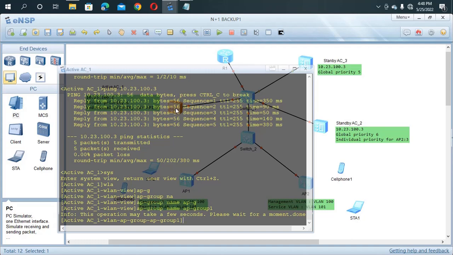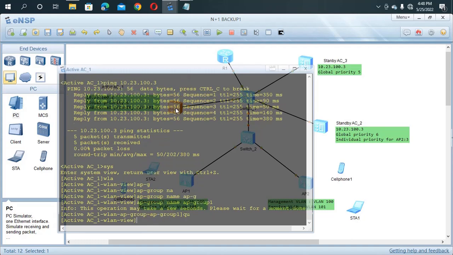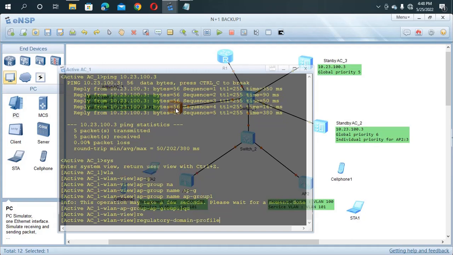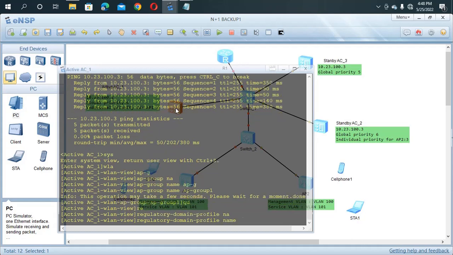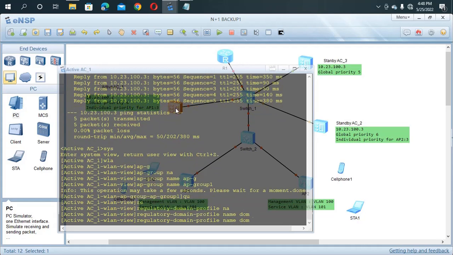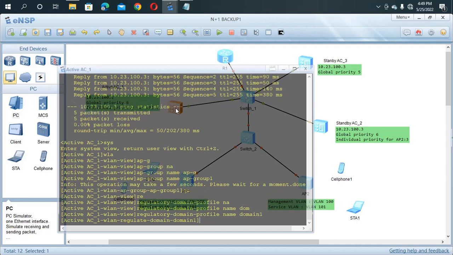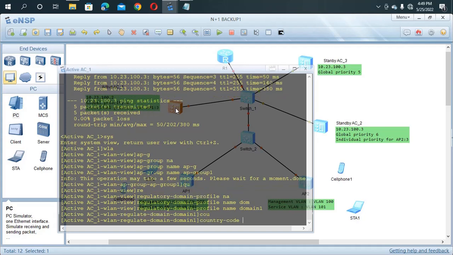After that, we create the regulatory domain. The regulatory domain is the one that gives us the EIRP power and the antenna gains, the antenna ratings. So we create a regulatory domain named domain 1. Then the country code. The antenna ratings and power will depend on the country where you are. The default is China, and we will use the default one.